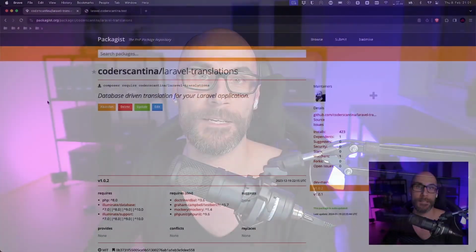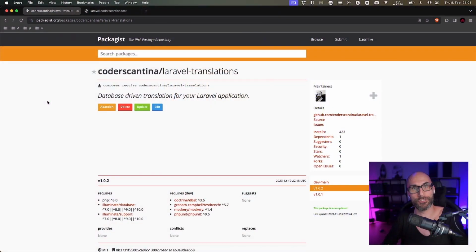Today we are diving into the world of performance optimizations in Laravel. Specifically, we're looking into the implications of using Eloquent models versus raw database queries. It was brought to my attention that my package laravel-translations has a potential performance bottleneck.